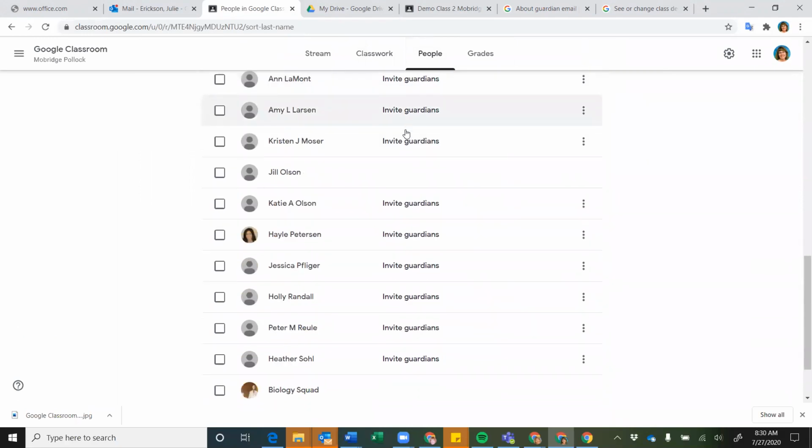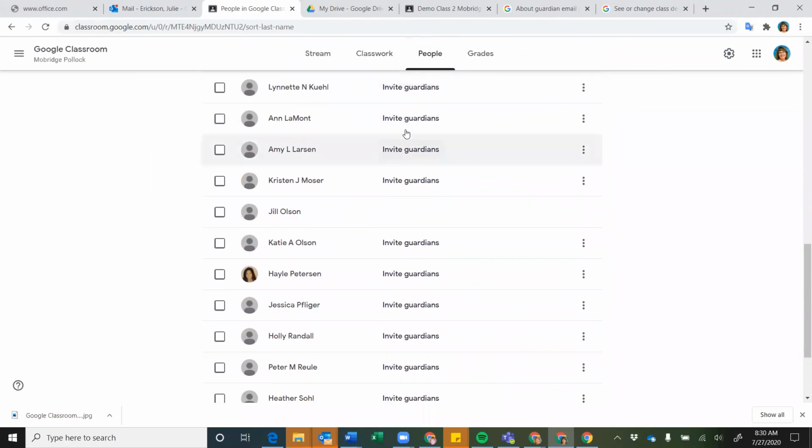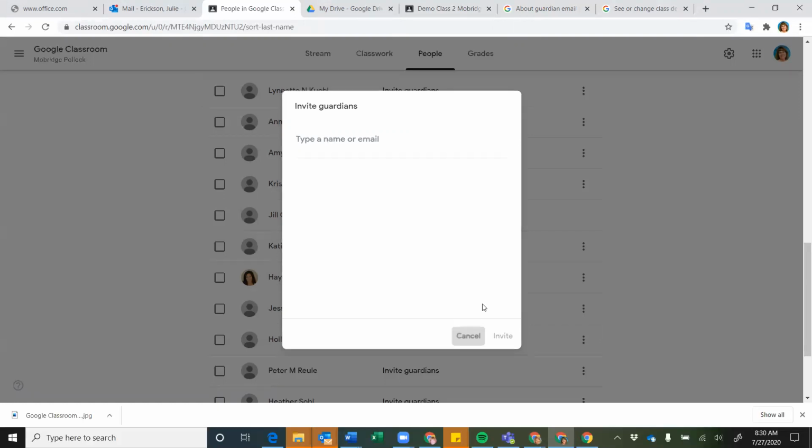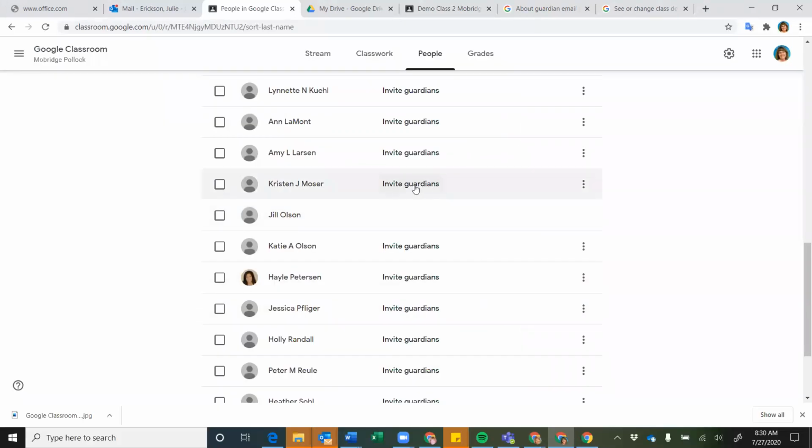I can scroll down and, if I'm going to pick on you, Kristen, I can type in a name or an email address for Kristen's guardians, and it can be anything. It doesn't have to be a K-12. It can be a Gmail. It doesn't even have to be a Gmail address. If I type that in, then they will get an email that asks them if they would like to opt in for notifications. It's a very nice way to do that.